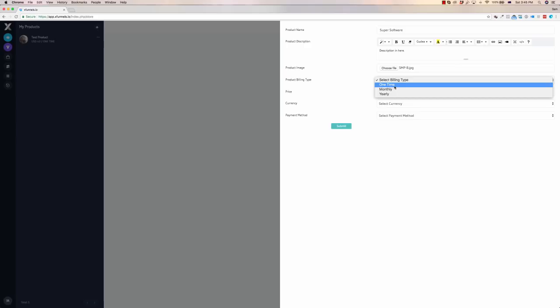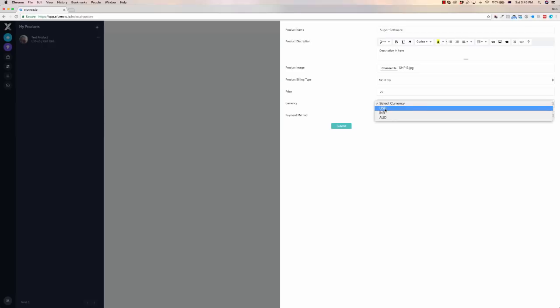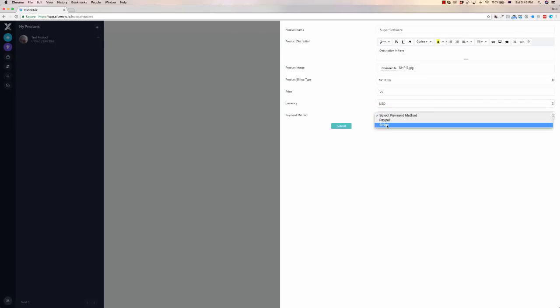Billing type, is this one time, monthly, or yearly? Okay, so if it's a super software and we're selling it at a monthly cost, we're going to make it monthly, and it's $27 a month. I can choose my currency. We've got US dollars. I don't even know what that one is. INR. Maybe that's Indonesian, Indian, who knows? Australian dollars. I don't know why it's chosen these three as default, but we'll use US dollars. Okay, payment method, PayPal or Stripe. So if we've got both integrated, we could do this.